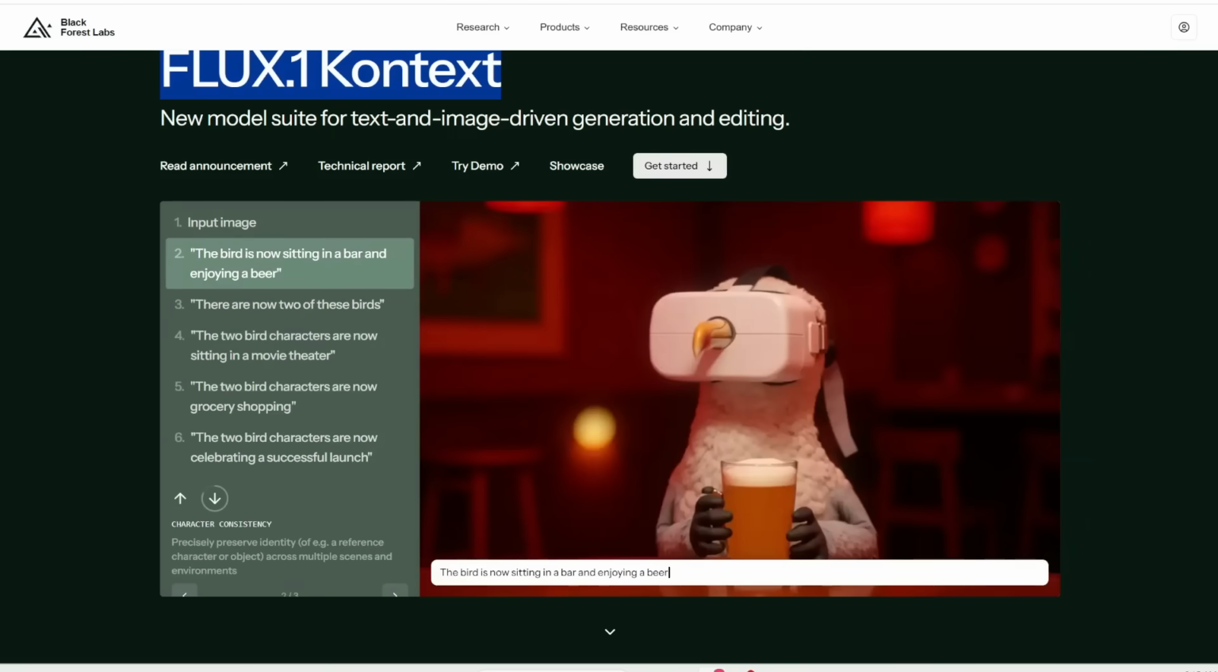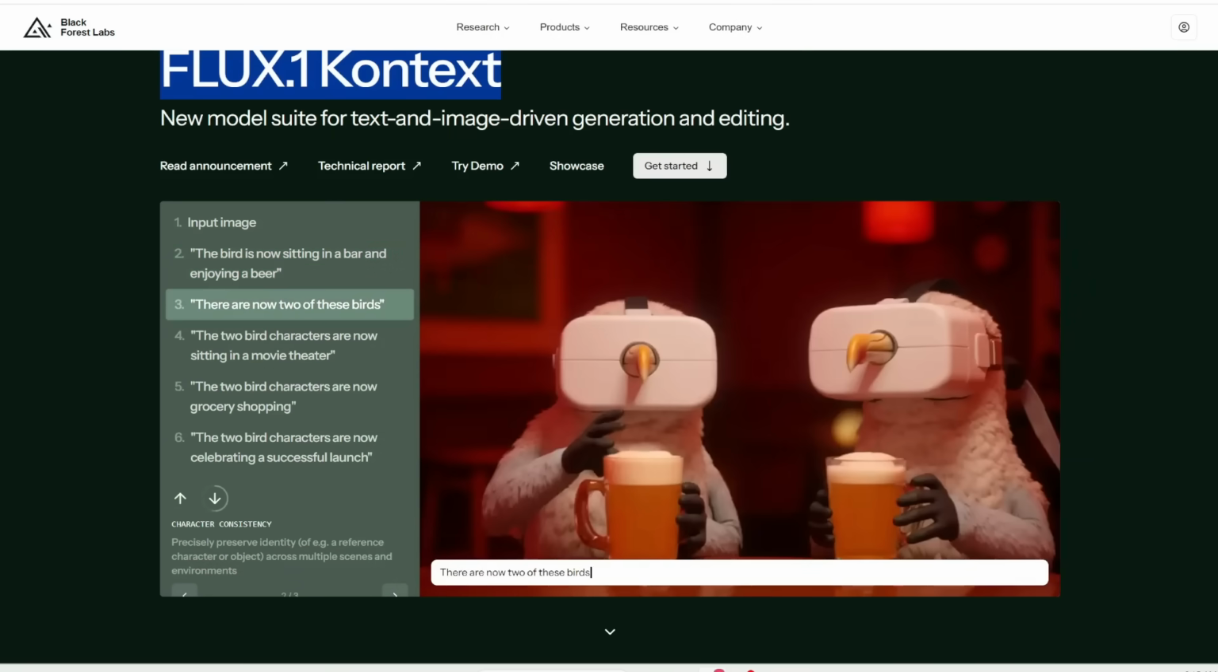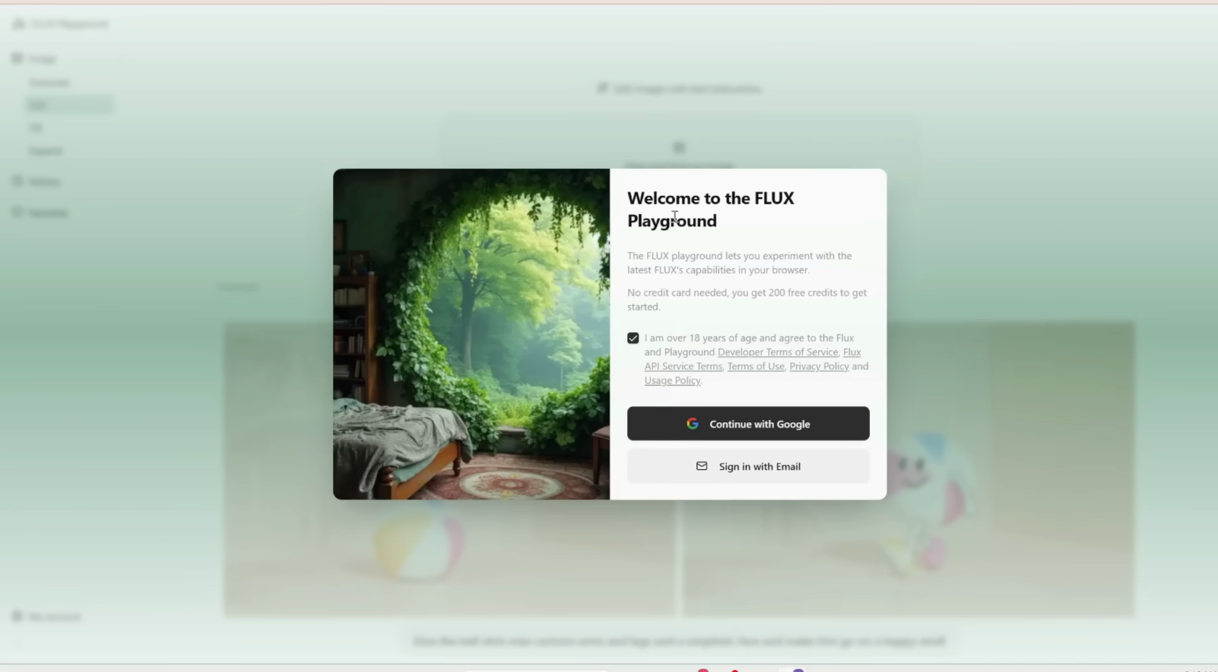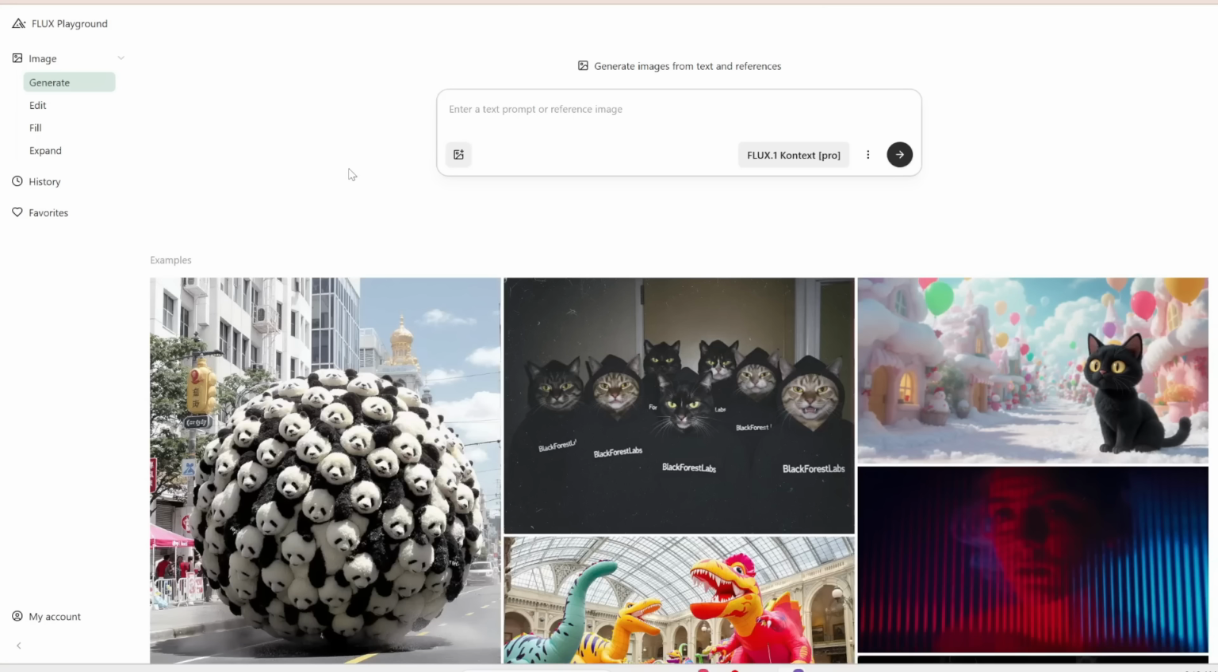In fact, you can try it for free right now on their online platform. So I'll link to their playground page in the description below. When you sign up, you get 200 free credits to start. And one generation costs 4 credits, so this is enough to generate 50 images. So let me just sign up with Google really quickly, and that's pretty much it.